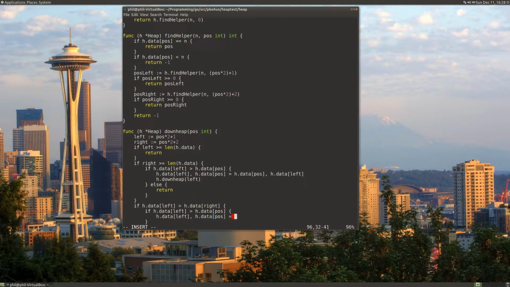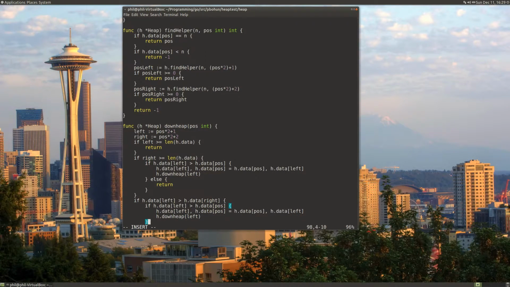and that will equal h data position, h data left. Okay, and then we know we need to do a down heap on the left. That takes care of that.